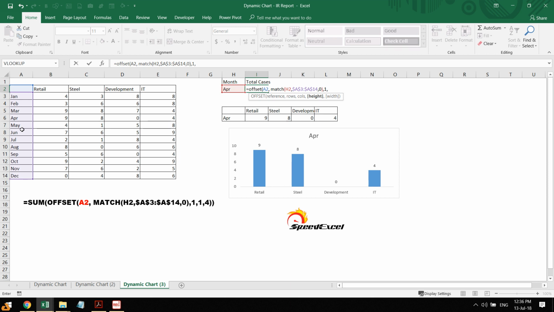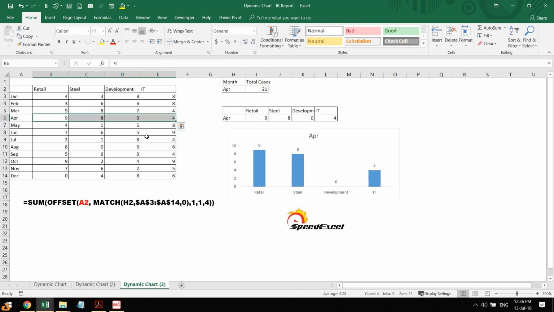So once we locate that month, we move one column to the right. That's why there's a 1 here. Then we have 1: we only take one single row of data, but we take the next 4 columns. So that is basically our dynamic range. And what do we do with this dynamic range? We sum it. So we do SUM and enter. So we got 21, which is equivalent to what you see here, 21.